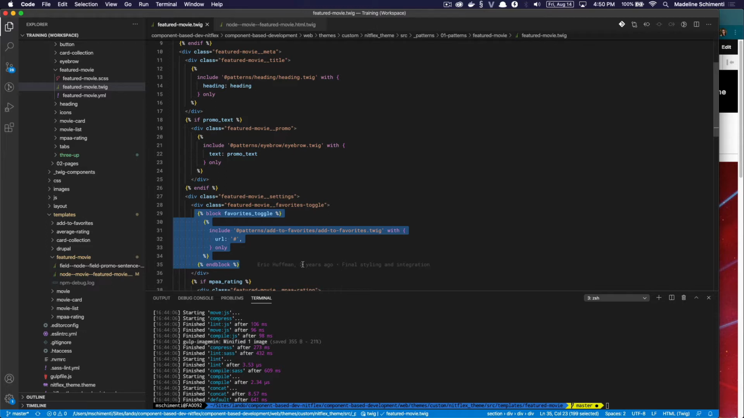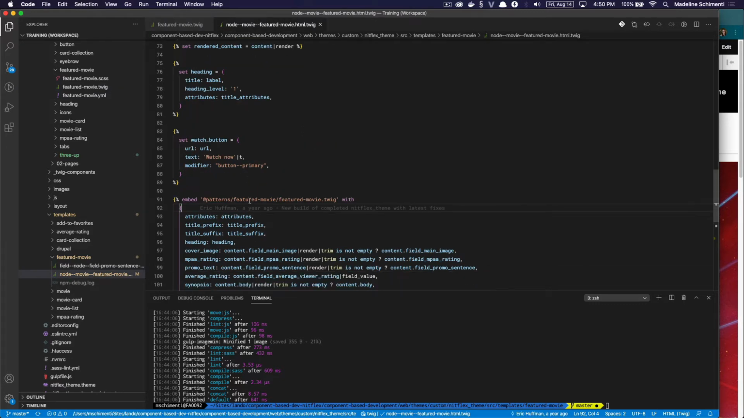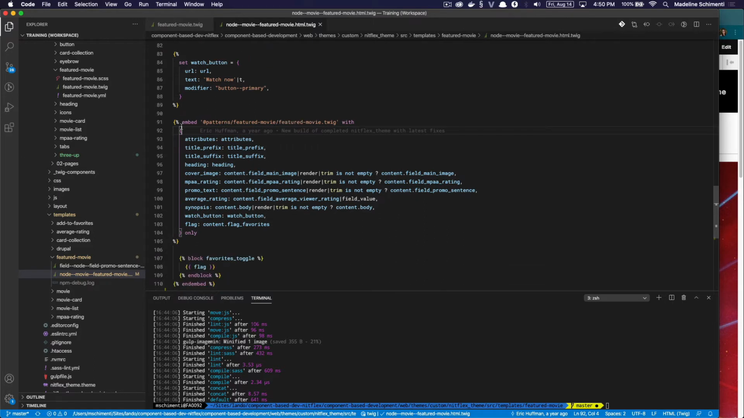If you see a Twig block, it means we can replace this content later if we decide to embed or extend this component anywhere. Well, let's look at an example of this featured movie component embedded somewhere, and I'll show you the actual integration template for Drupal. Here, we are embedding the featured movie component, but we are using a block to override the favorites toggle section.